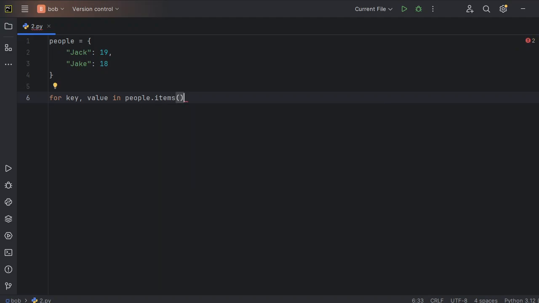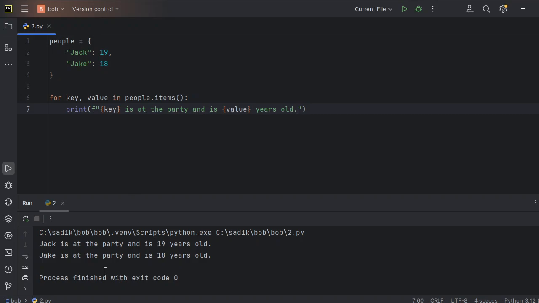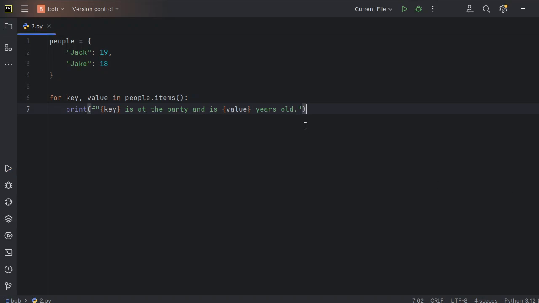Basically this returns the array that's containing arrays. I think that's what it does, but we'll just continue. So basically we're gonna do: key is at the party and is value years old. So let's run this. Jack is at the party and is 19 years old, and the same for Jake. And that's dictionaries. I'm gonna show you how to add things and stuff.